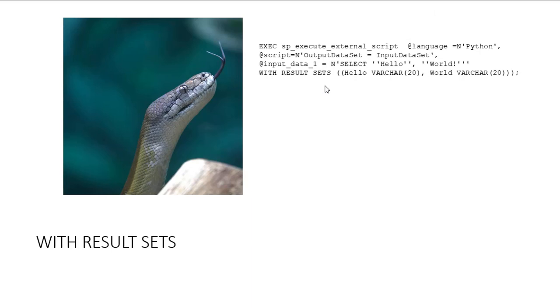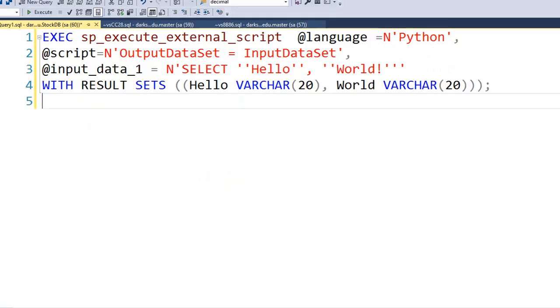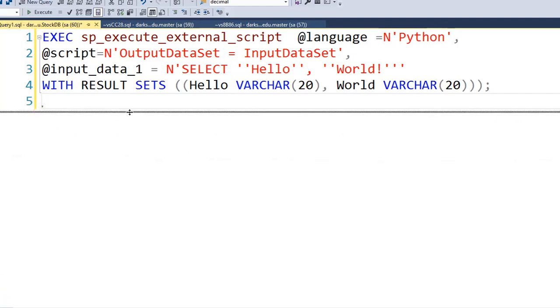So this one is going to explicitly state that our first column is hello, our second column is world, and then we have the data underneath it. So here is the query in SQL Server, and the WITH RESULT SETS is going to give us those two column names. So let's execute our script and let's look at the answer.